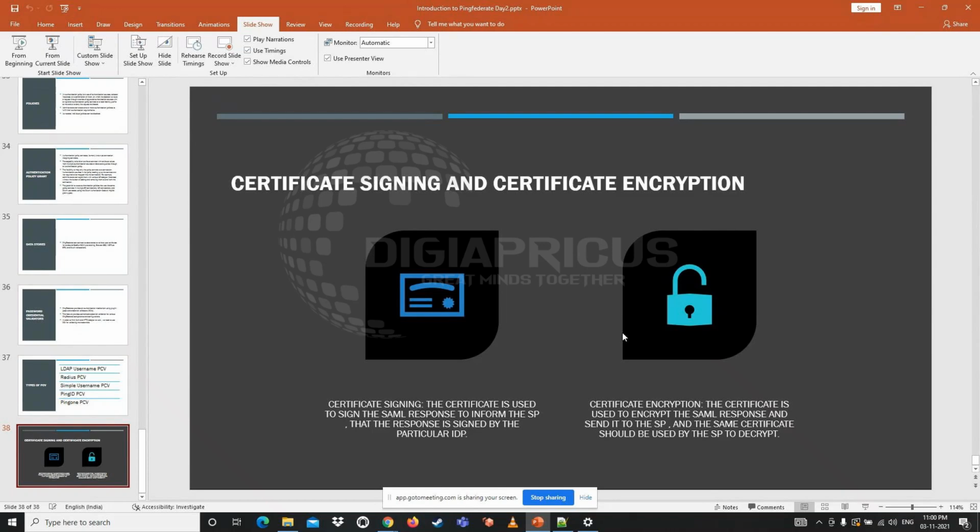That means it is telling the service provider that this SAML response has been created by a trustable identity provider only. So you can trust this SAML response and give access to the user. That kind of certificate is known as the signing certificate, or certificate signing. You are just informing the service provider that this SAML response is coming from a particular trustable identity provider only.